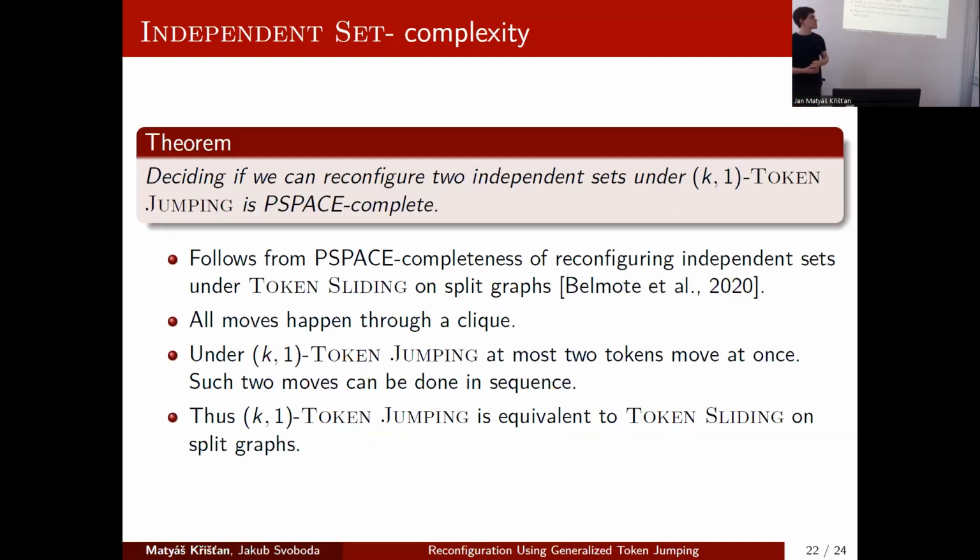For the other problems, it's not too difficult to show the hardness. For independent set, it follows quickly from an already known result by Bonamy et al. that in a similar setting, in token sliding, it's PSPACE-complete to decide whether we can reconfigure one independent set into the other. And that's even when restricted to split graphs. The split graphs are graphs which can be partitioned into an independent set and a clique. So every move has to happen through the clique.